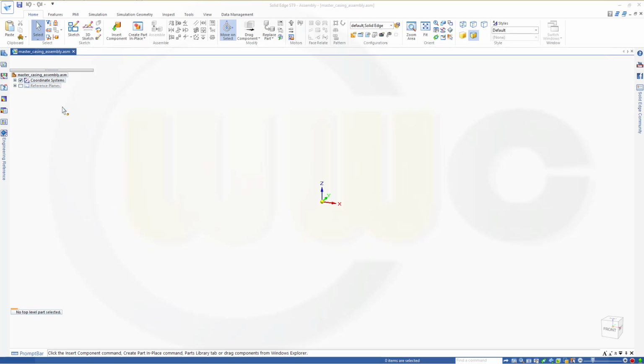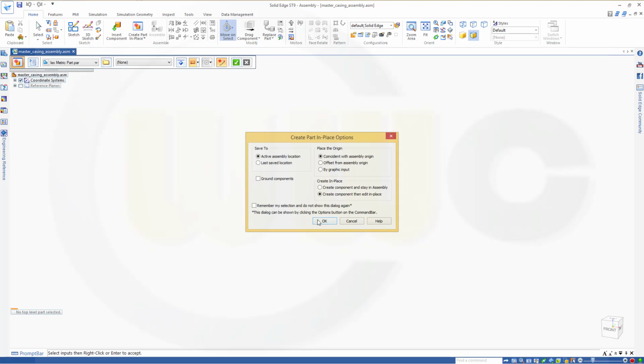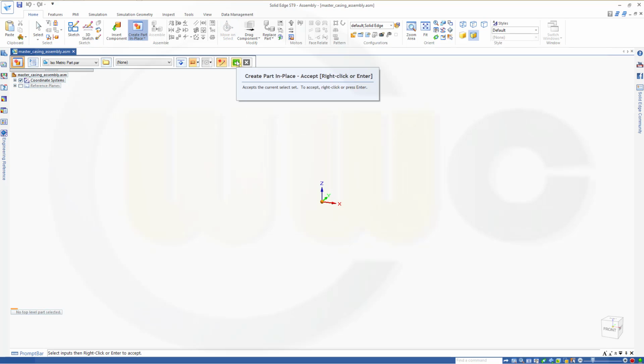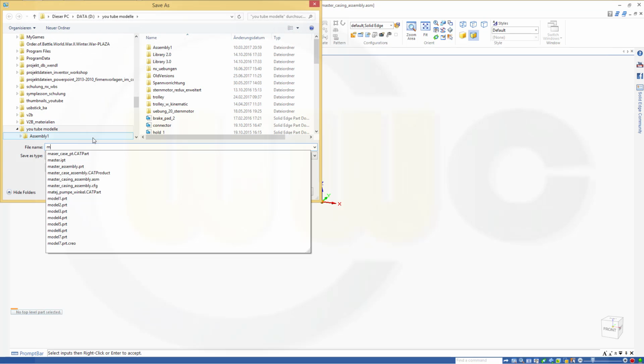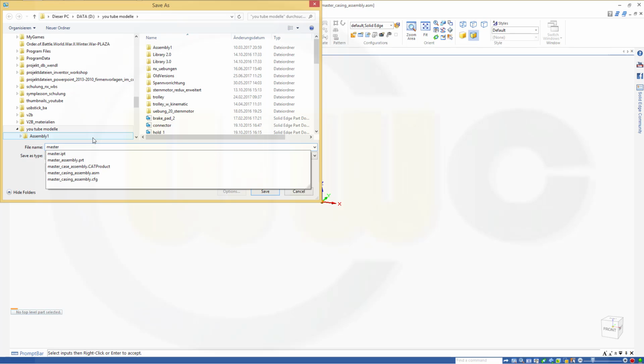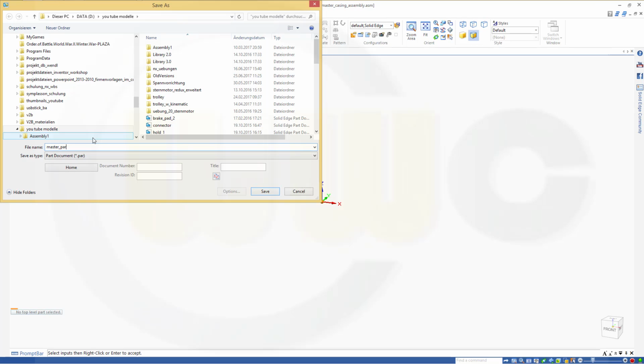Okay, so now I got a new empty assembly which I called master casing assembly, and I need 3 parts, so I will create a part in place. That's okay. Just confirm, give it a name, and that would be the master part.